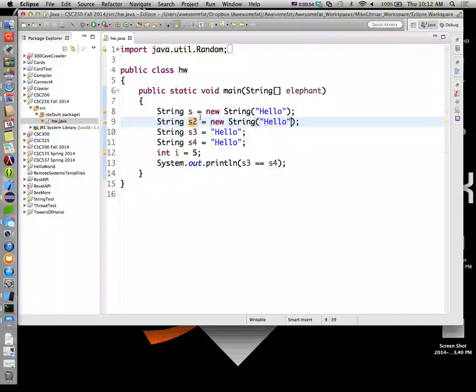Now, having said this, you will very rarely, if ever, create strings like this. You will almost always create strings this way. Because the correct thing to do is not to compare strings using the double equal sign. We'll talk about that here in a few minutes. But just to review, we created two separate strings here, S and S2, using the new keyword.